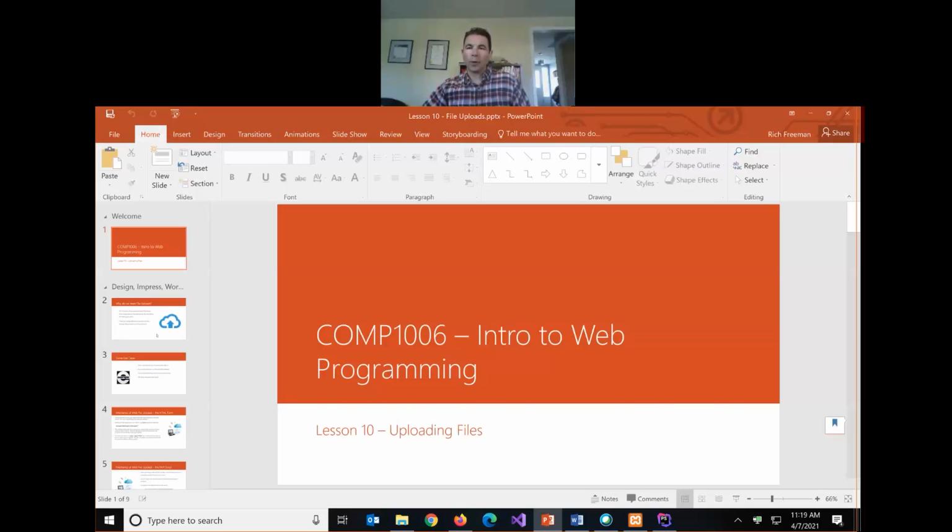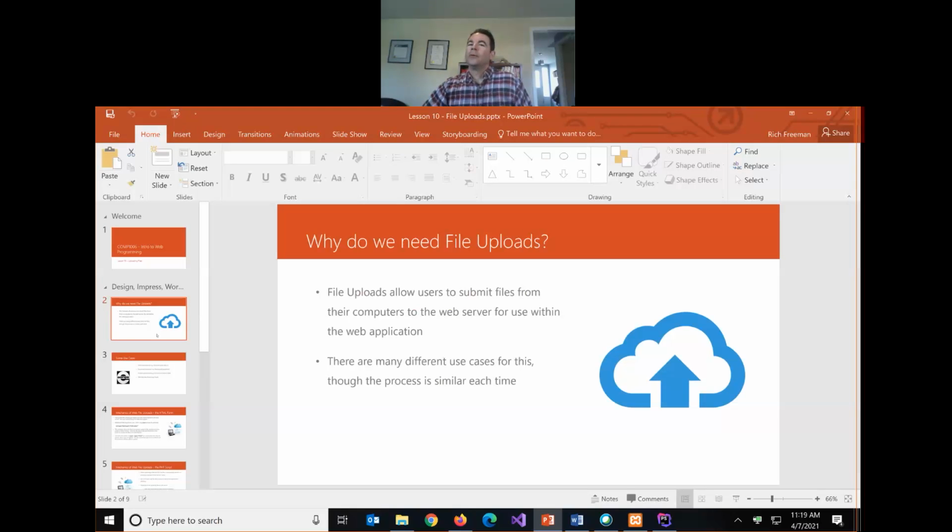So how does file uploading work? We're basically allowing users to submit files on their own computer and upload them to the web server. And there's lots of different use cases for this. But the way it works is the same every time, regardless of why we're uploading a file or what kind of file we're uploading. Can you think of what's one website you use commonly that allows you to upload files? So let's talk about some of the use cases here.